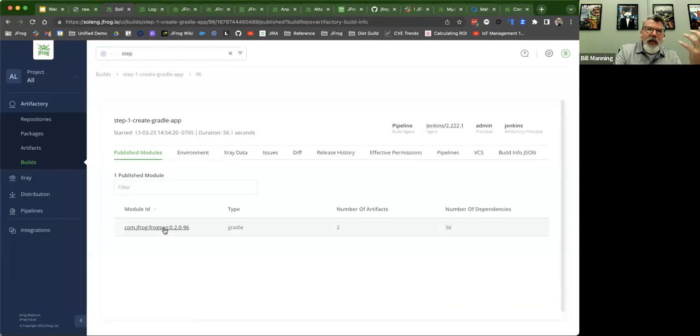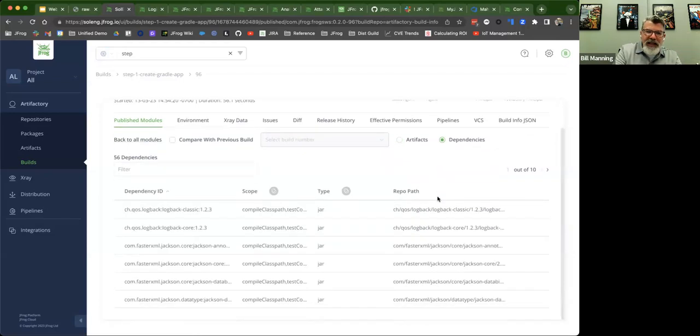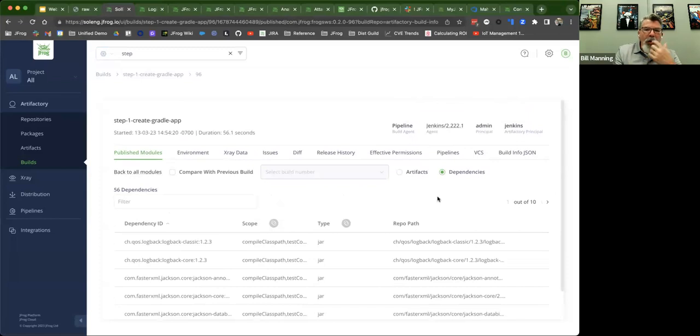By capturing all this build information, I've got a jar file. That's my output that I would usually get from Gradle. But if you look here, you can see I've got all my dependencies. Why is this important? Say you want to know everything about how something was created. Well, that's what we do here. We have the output, and we have the ingredients, because that's what the dependencies are.